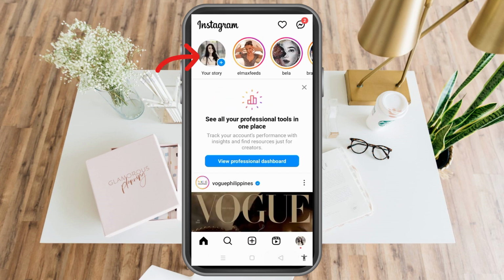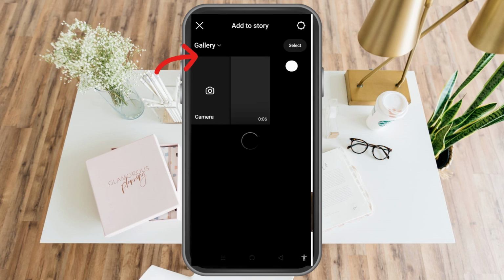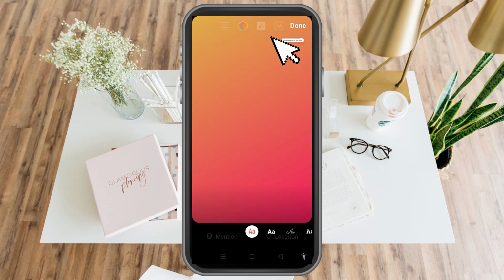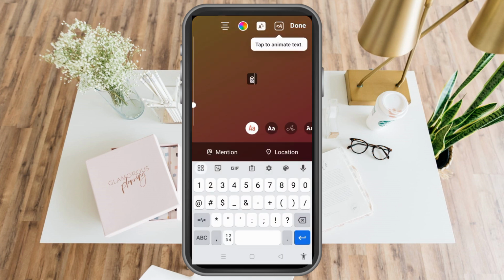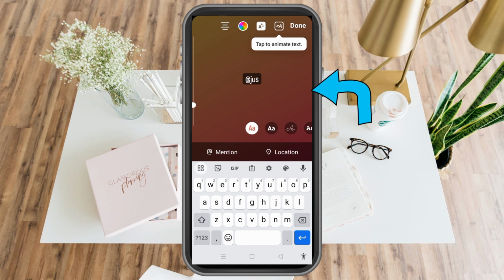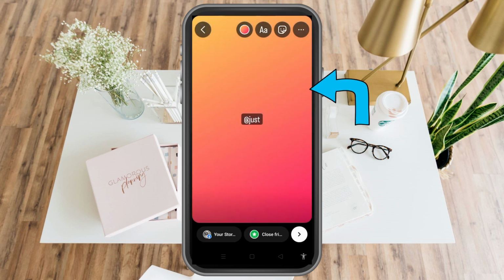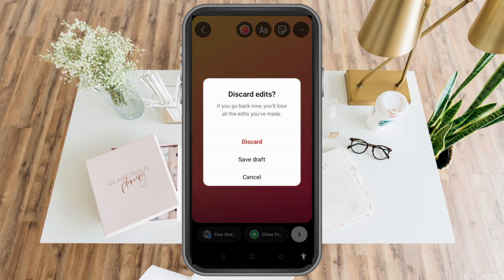Okay, third is that you can simply go to your story and try to mention the person. So it's so sad or very unfortunate if you try to mention that person on your story and you can't mention that person's name. So those are a few methods on how to know if someone has blocked you on Instagram.